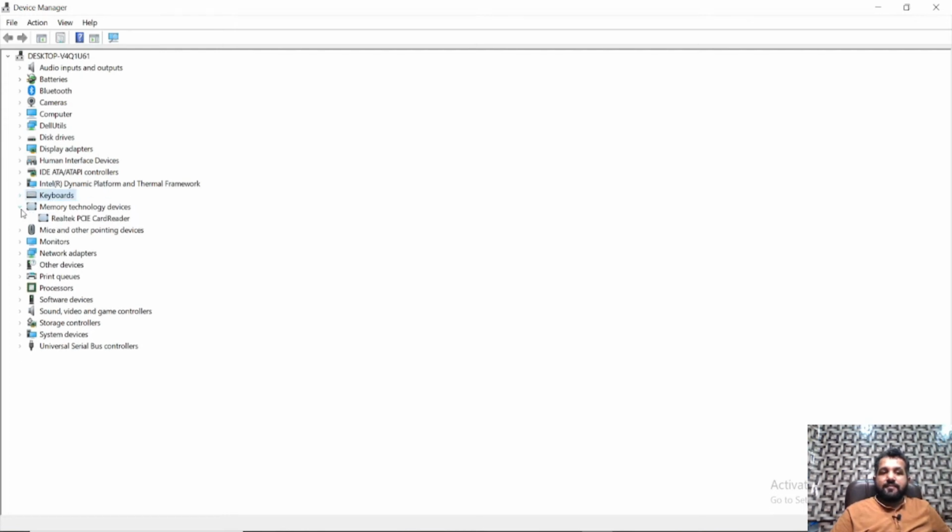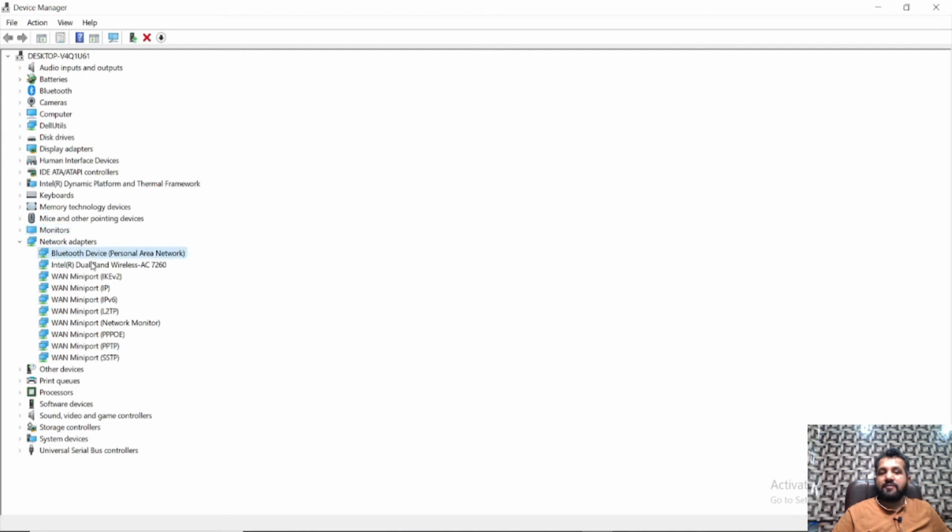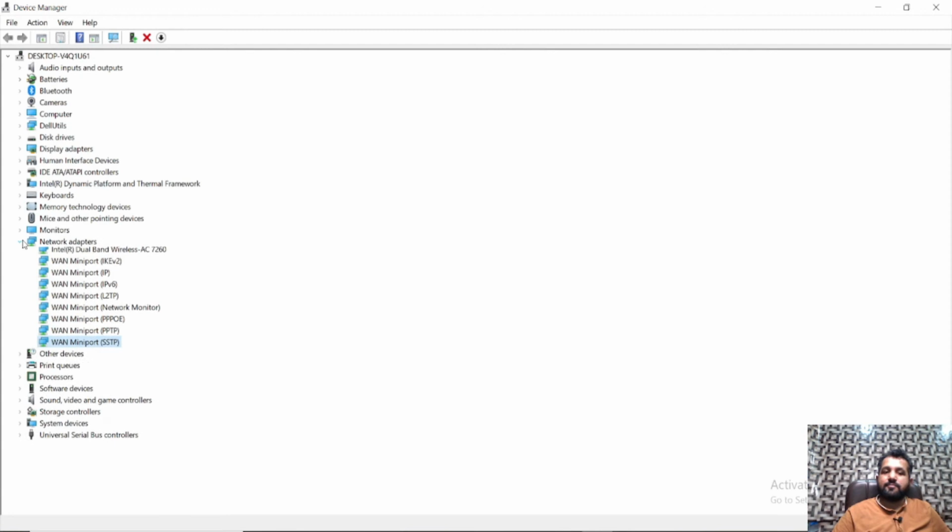Memory technologies. After that, mice and other pointing devices. I have a Dell touchpad, which is the touchpad available on our laptops. The second one is an external Bluetooth mouse. Monitor: I have only one display here, so it's showing one monitor. Network adapters: these are the network adapters I have. Bluetooth device, internet, wireless broadband, which is used for connection of Wi-Fi and other network adapters. These are the Bluetooth devices I have connected with my laptop.